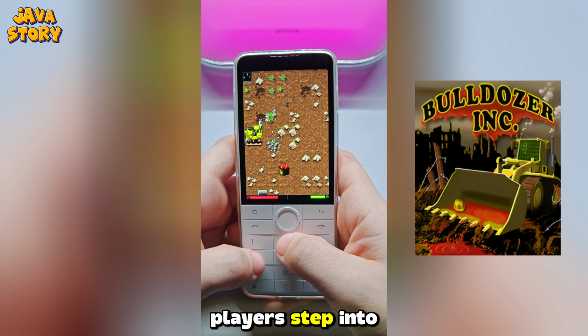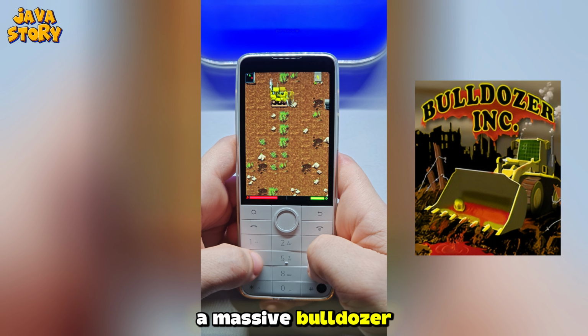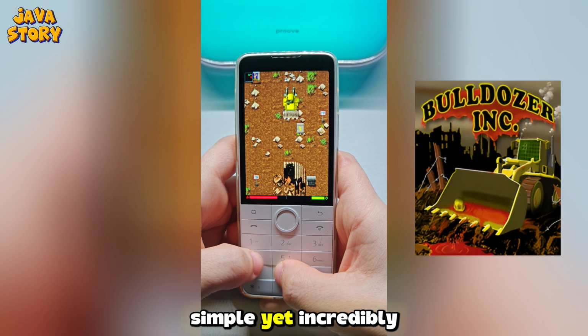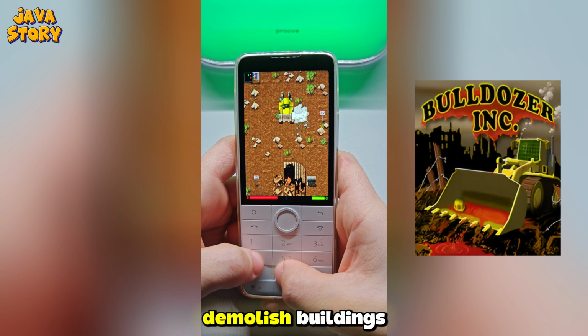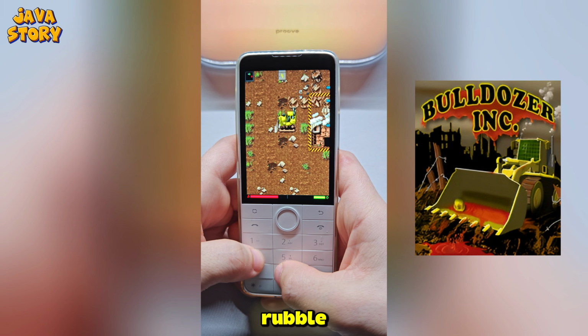In-game, players step into the driver's seat of a powerful construction machine, a massive bulldozer that feels more like a tank than a work vehicle. Your objective is simple yet incredibly satisfying: demolish buildings, cause chaos, and turn entire areas into piles of rubble.